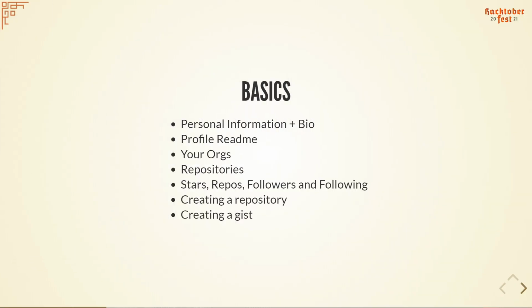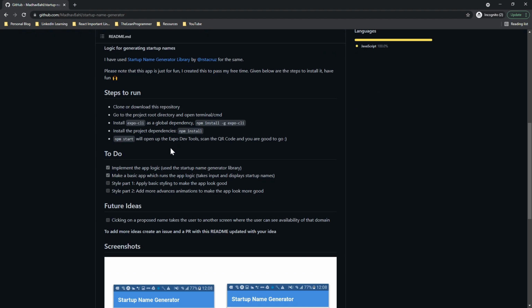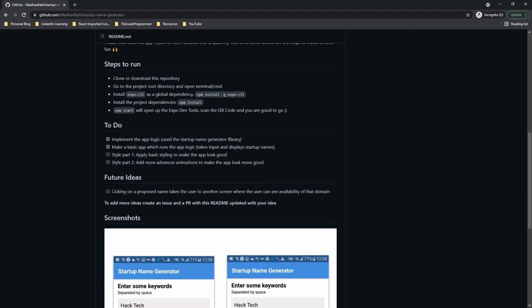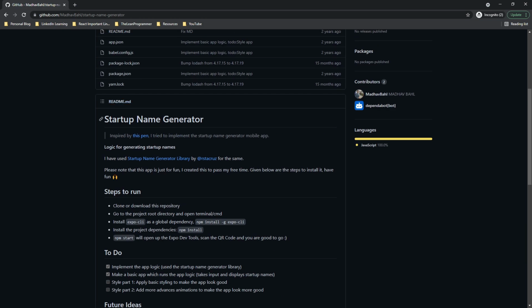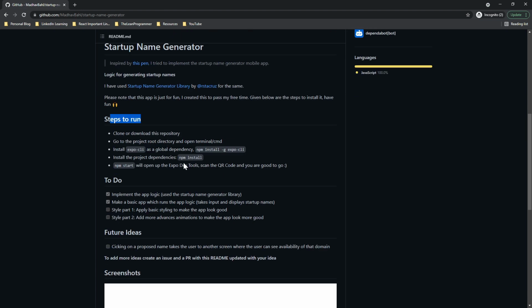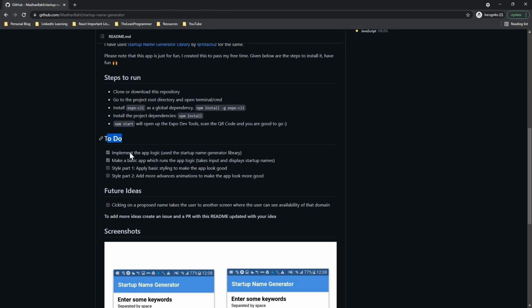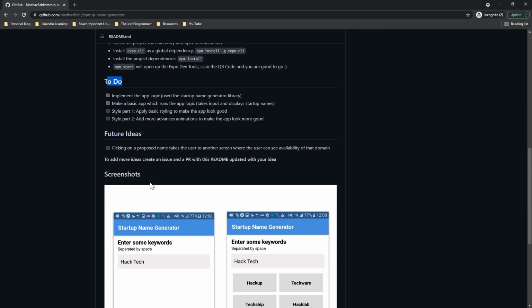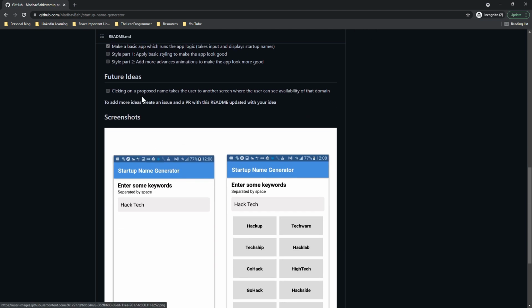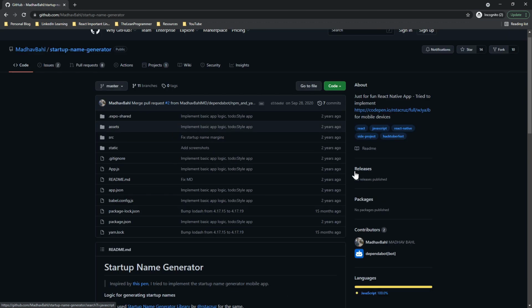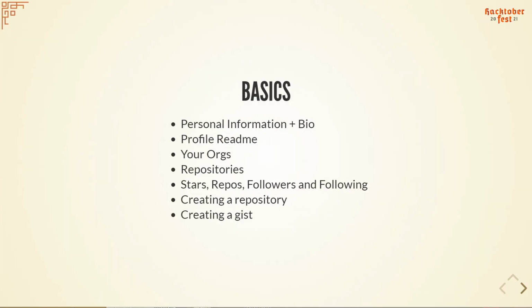And then you can add a readme file as well. A readme file basically shows the information about your project. So for example, I have here a startup name generator project. So this is a Readme. A Readme is basically a documentation for your project. It generally has various things like a little bit of information about the project, the steps to run, the to-do list, the number of collaborators or contributors, future ideas, screenshots of the project, and any other information that you would like to give to anyone who comes across your project.